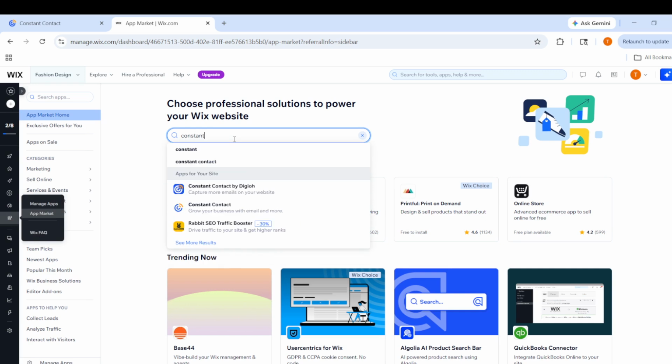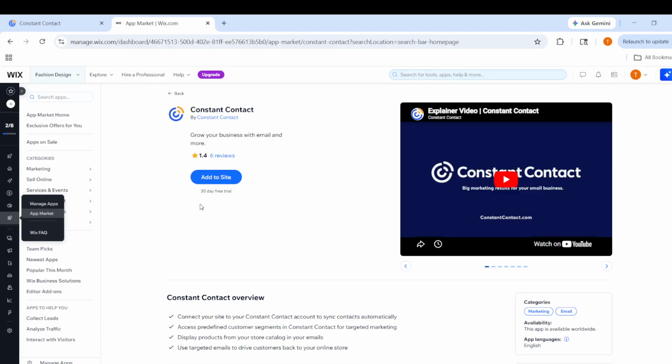It is important to select the correct app so the connection is secure and works properly with your Wix site. Take a moment to confirm that you are opening the official listing before moving forward. After that, begin the install process by clicking Add to Site.